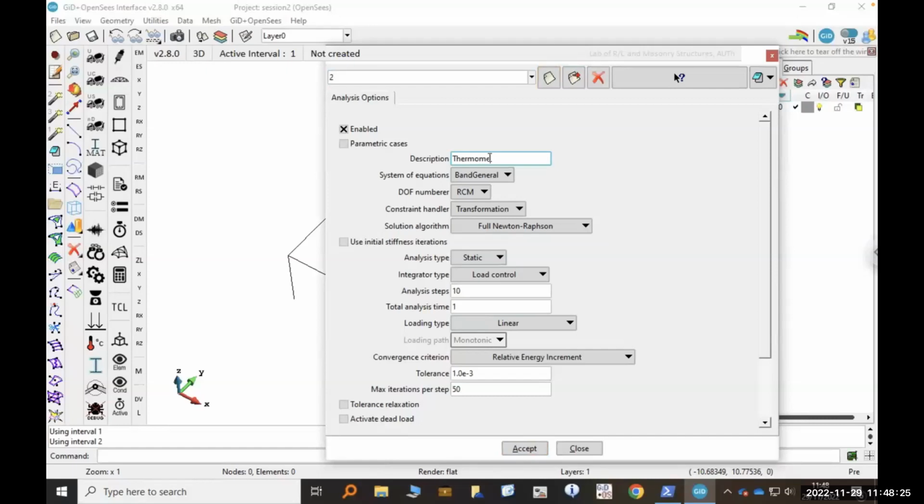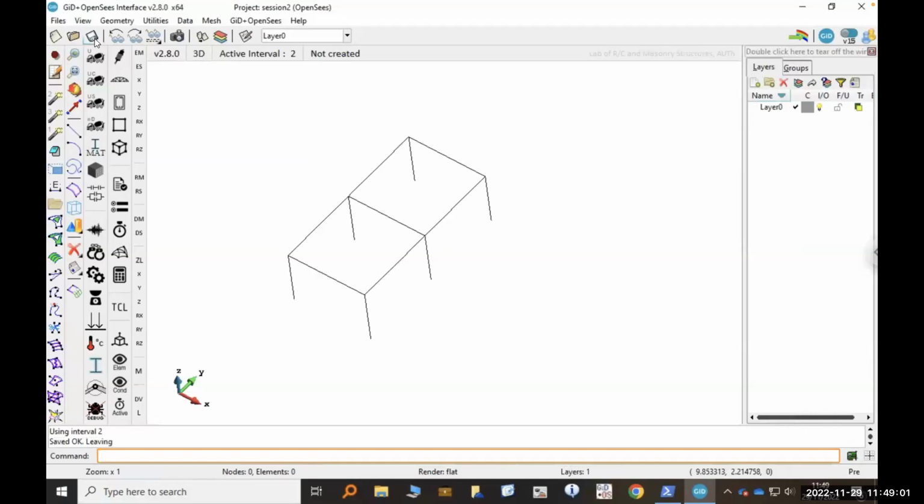thermomechanical. The only reason I'm giving it a name is because I want to put that name in the Tcl file that it will automatically create for me. I don't want to use the band general. I want to use an UMFPACK system of equations, because it is a more robust solution method for this problem, so it contains how the equations are solved. The names are a bit confusing, but this is another solver basically, although it's a system of equations. I'm going to accept. I'm going to close that. I'm going to make sure I am saved.